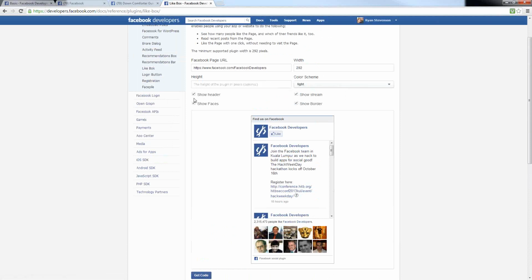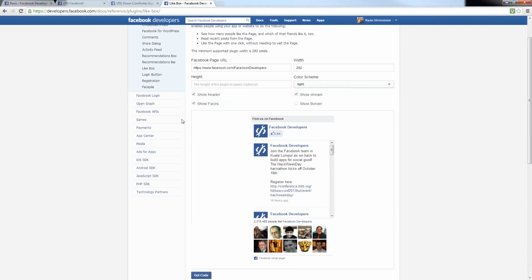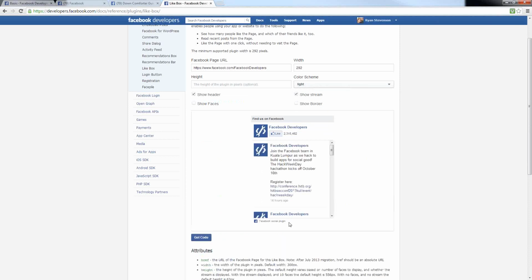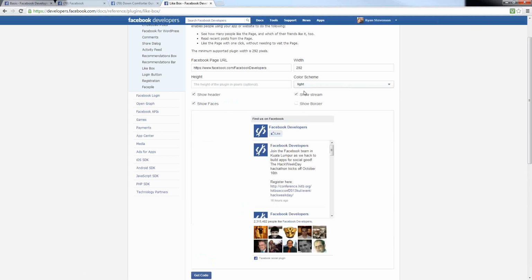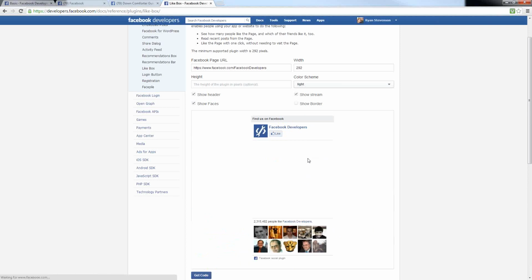So you can pick and choose certain areas of this. If you don't want to show the border, you can leave that out. You can remove the faces if you want to. You could remove the stream right there if you didn't want to show the news feed. Whatever you want to do, set it up the way you like it.